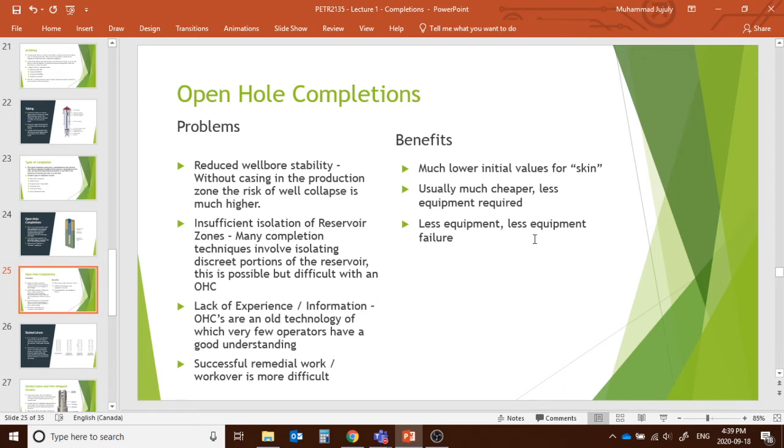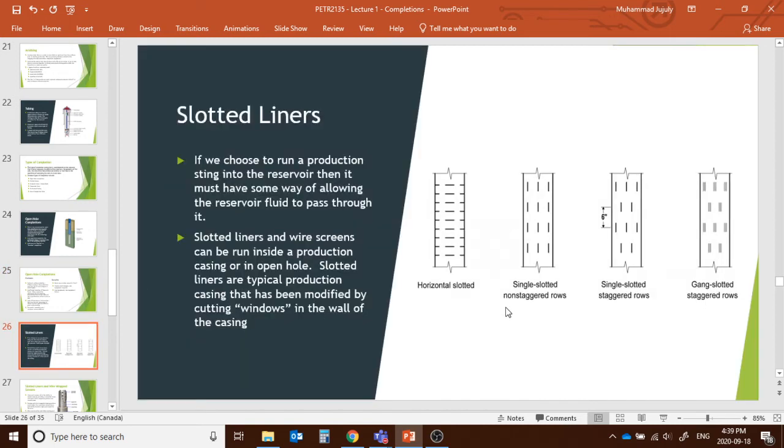Less equipment failure, we know that, but it reduces wellbore stability. It's insufficient in the isolation of the reservoir zones. And of course, if that happens, there will be huge kicks and a huge pressure change. That's another big problem. And it's a very old technology. People actually don't know about this technology anymore. It's probably like 1920s or 30s technology. We don't use this anymore at all. Now, what types of completions do we use now?